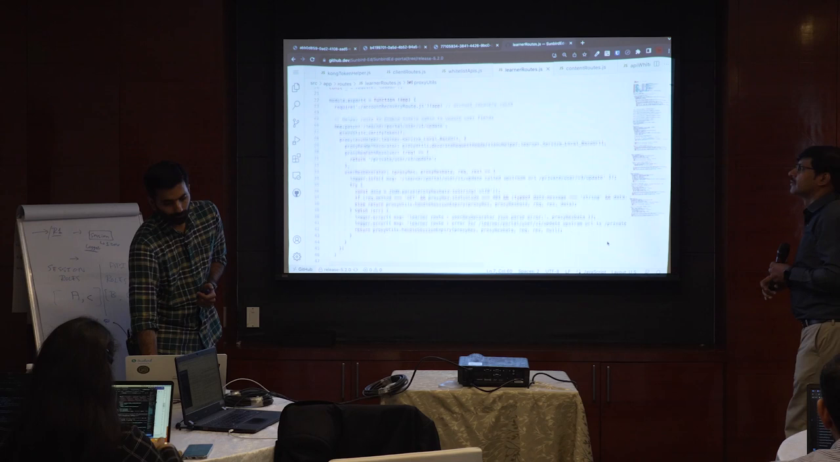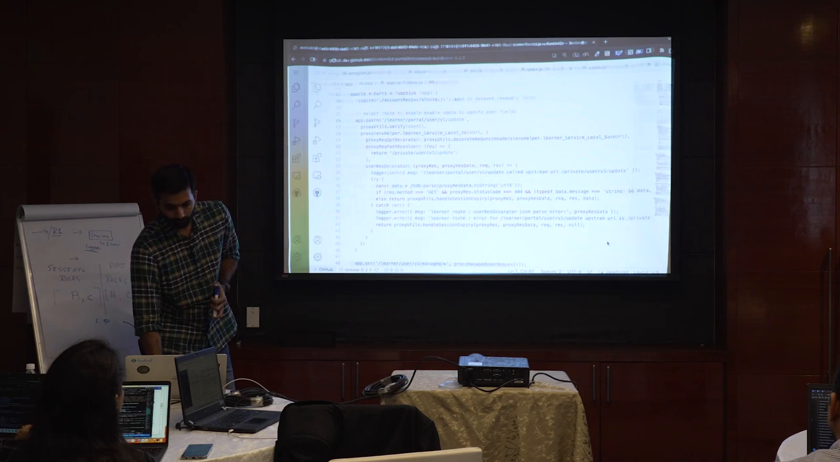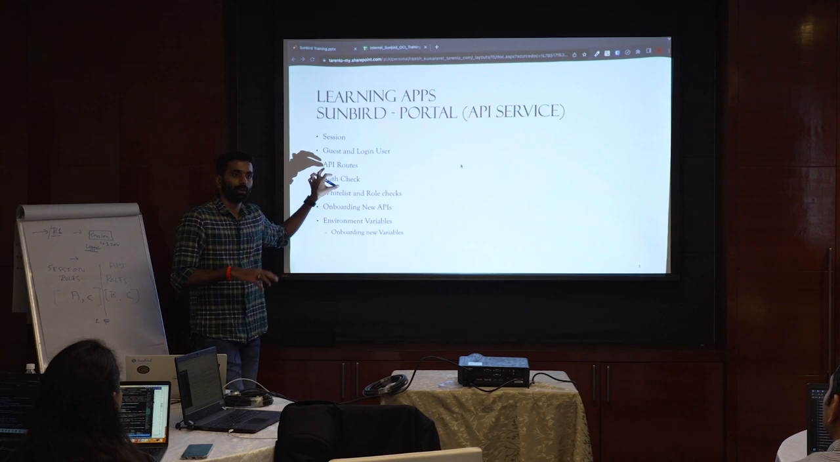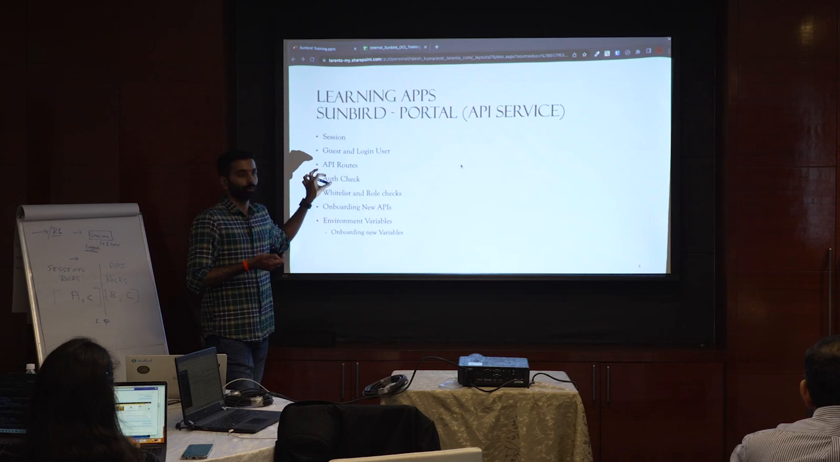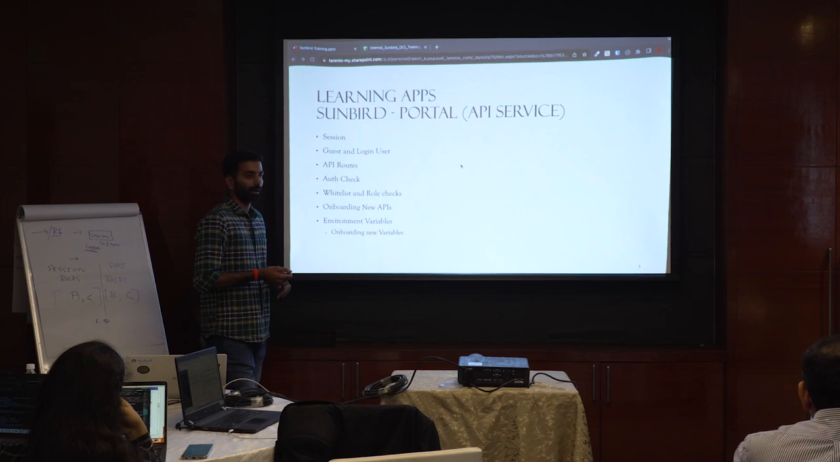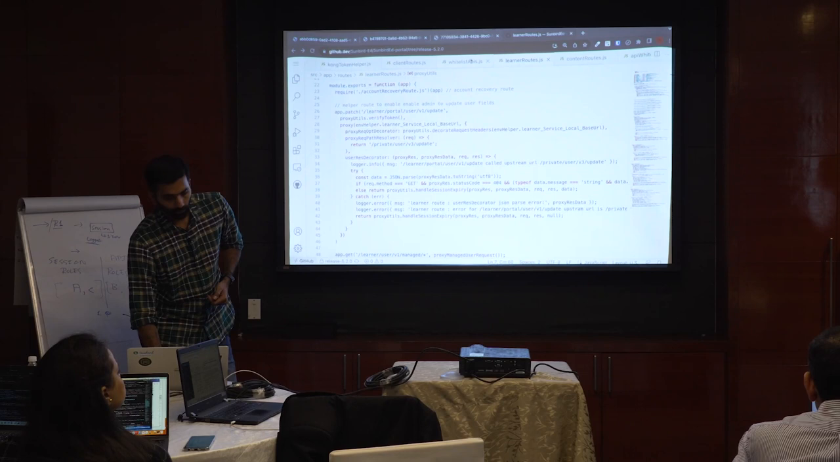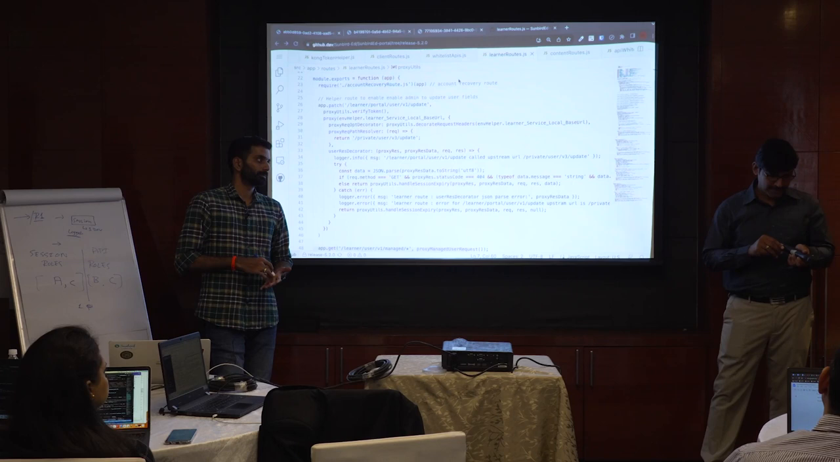So, we have seen the session routes, API routes, how we navigate and go to the definition of the route when there is an issue, and auth checks, whitelist and role checks. Onboarding a new API, I'll take it up now, right? Is there any use case that you guys tried to onboard APIs? Have you ever tried onboarding any new API? Is there any use case in Diksha?